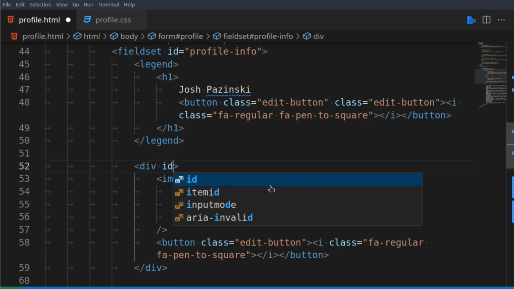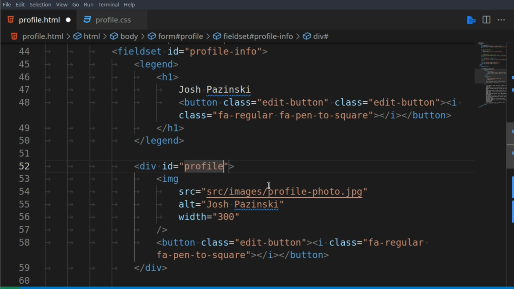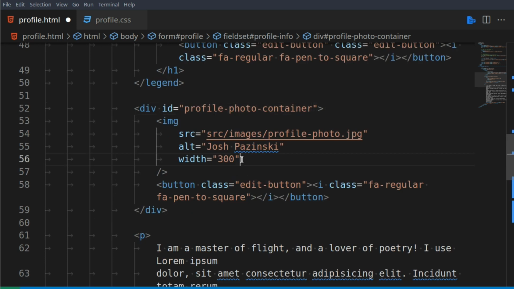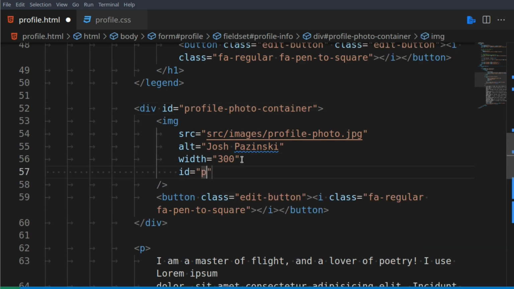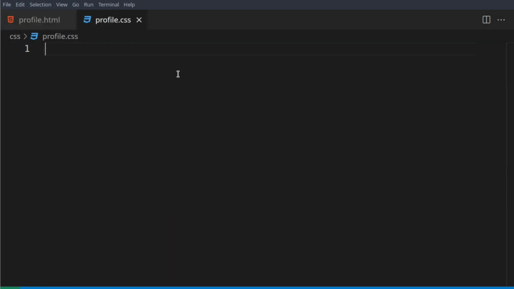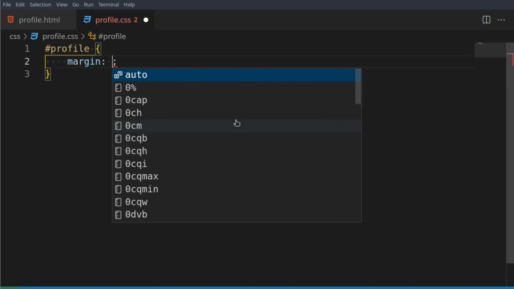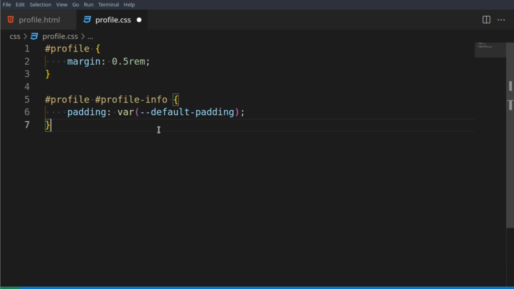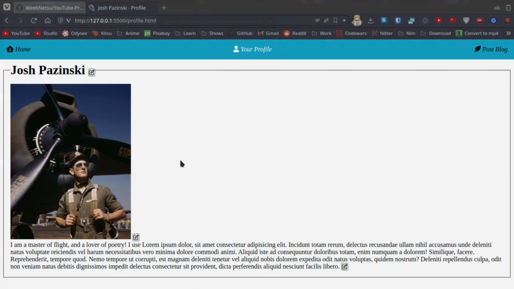This div here we can call ID profile-photo-container. And this image we can give it an ID of profile-photo. And that's really all the IDs and classes we need to give. In profile.css, we can select hashtag profile, margin 0.5 rem. Then we can give padding to the profile-info here. There's default padding. This will of course make it just look a little bit finer.